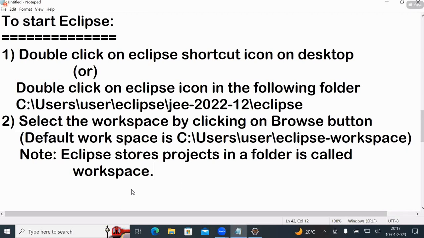Suppose you write Eclipse programs, but where are your programs? You will search again. That is why you should know this workspace. Suppose later you want to copy them to a pen drive. From where will you copy? From this folder you have to copy. That is called the workspace. The programs you write in Eclipse are all stored in this location by default.